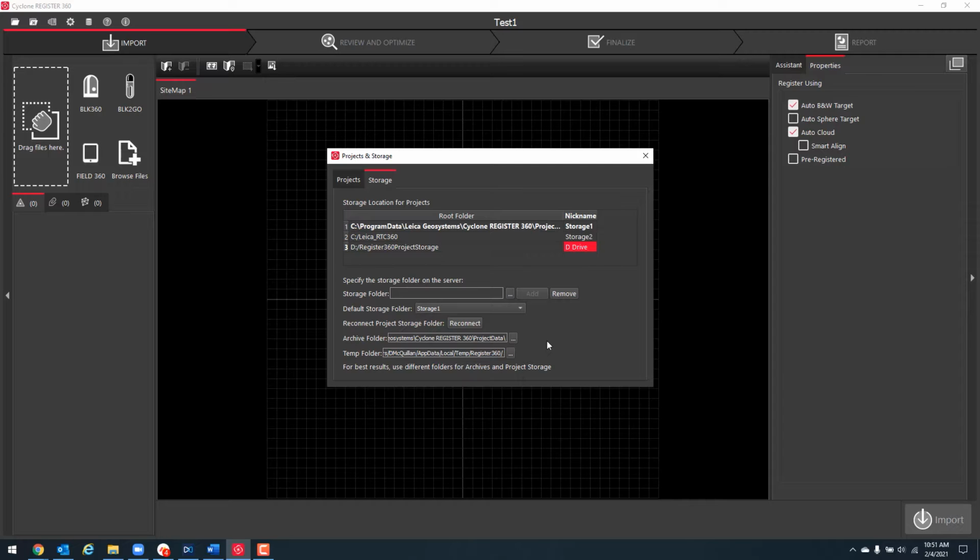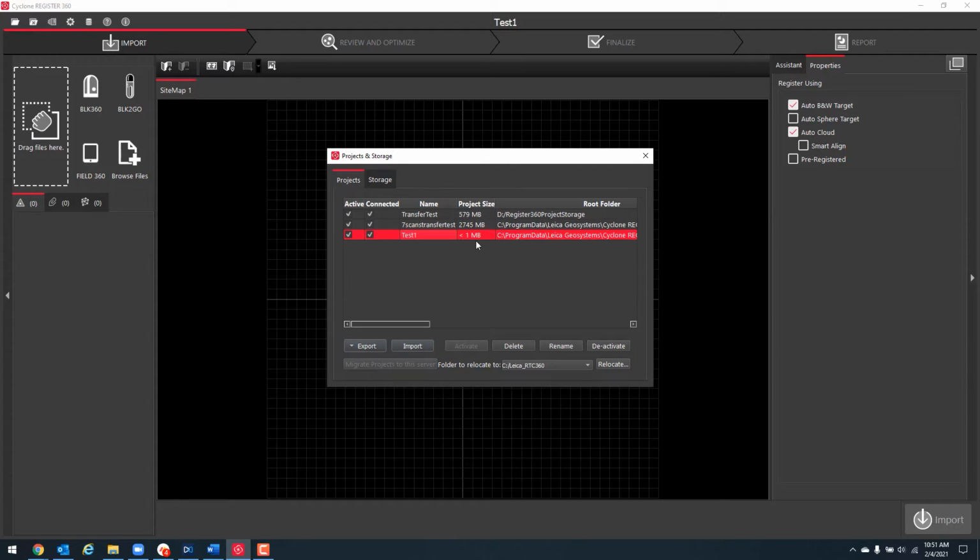So really a lot of great tools in here. Everybody who has worked with scan data can know that the data size can get quite large, especially in larger projects. And so data management is very important. So I recommend spending a little more time here in the projects and storage button.